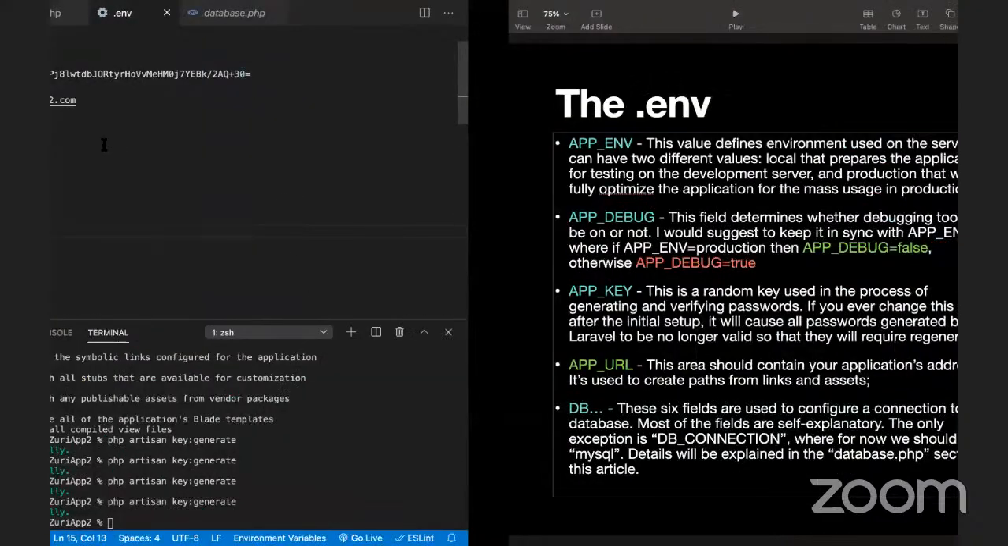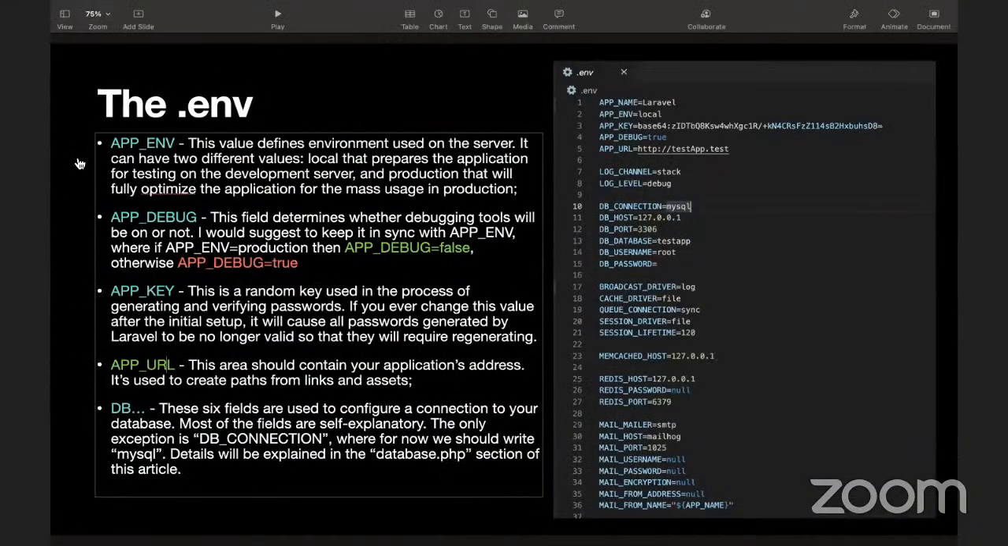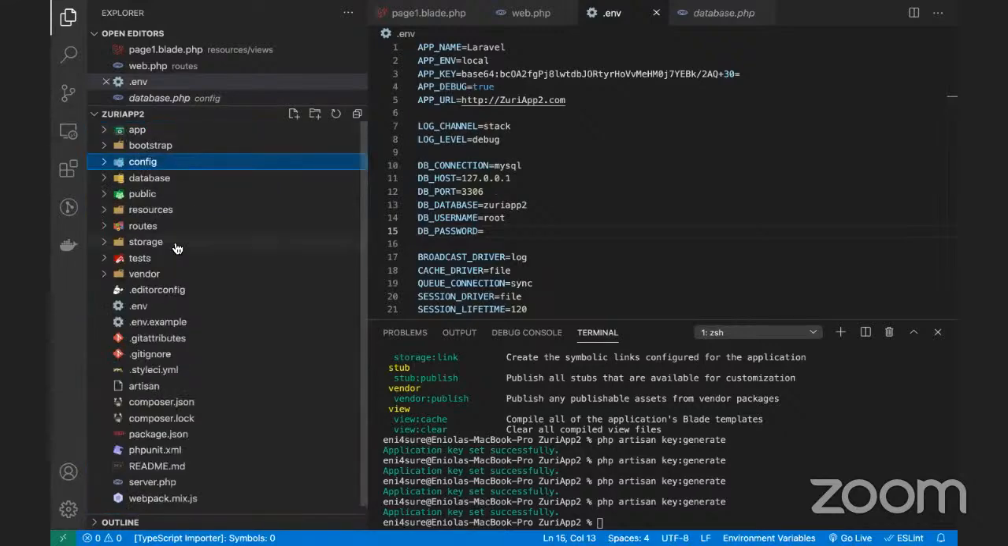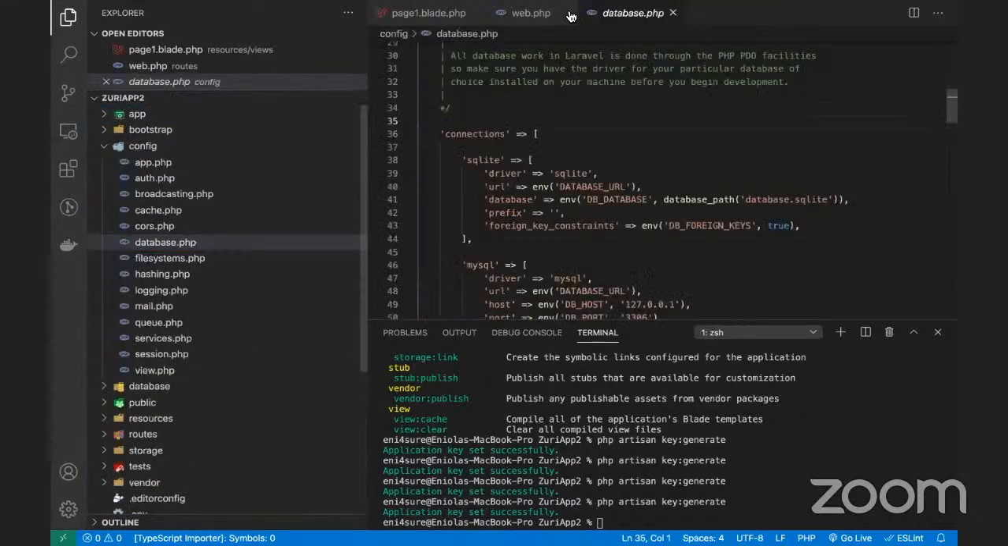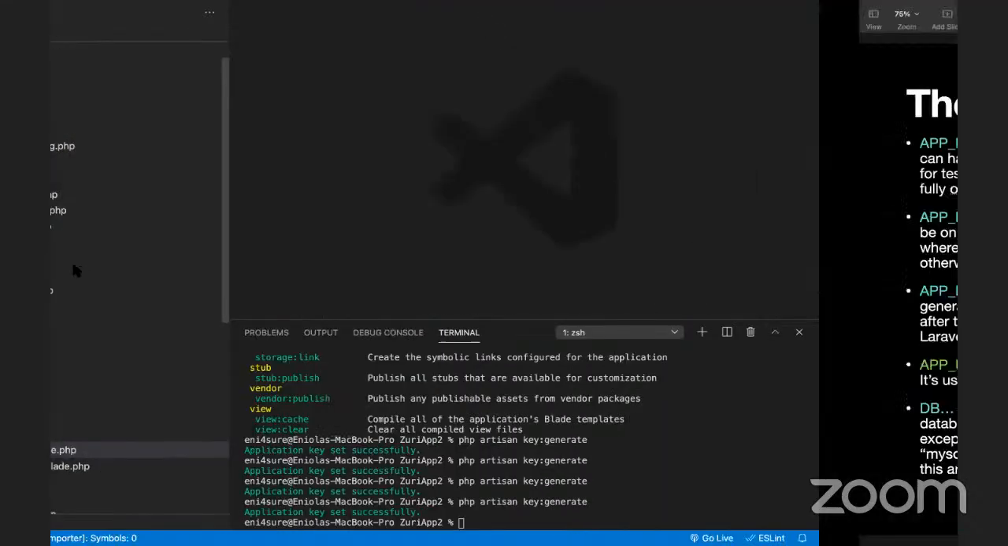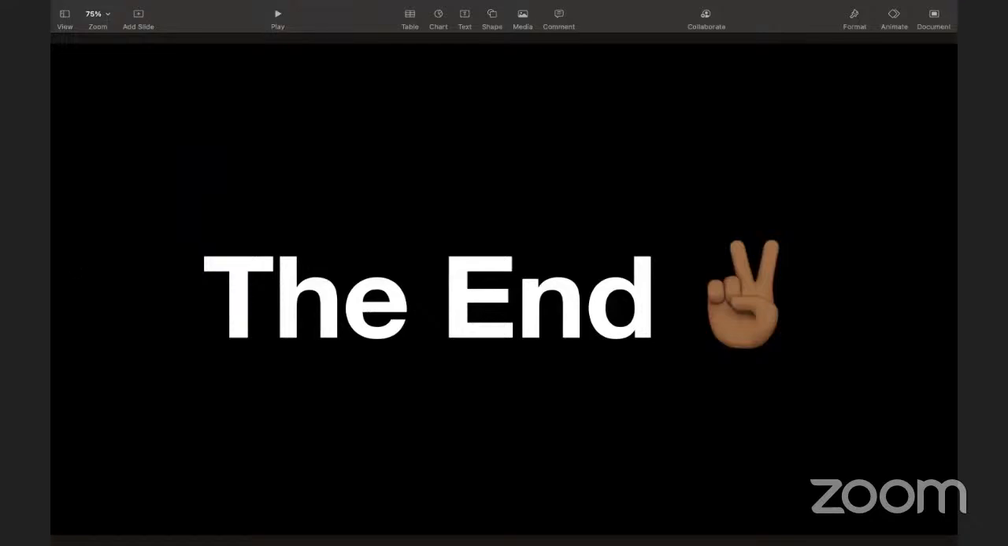So that is just talking about the env file. We've been able to go through the whole Laravel application structure. And yes, that will be the end of the class for today.